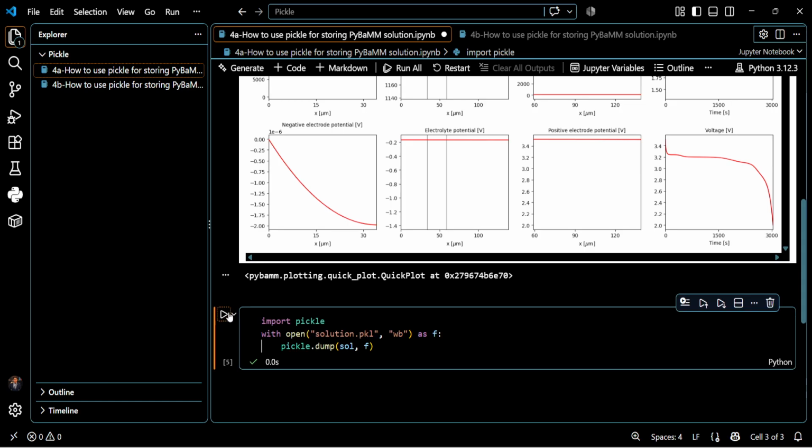Now, if you have not installed pickle, you can just do pip install pickle before importing it, and then use this code. So to break it down, we are importing pickle. Then this is a syntax to basically create a solution file. With open, solution.pkl file is the file where the solution would be stored. And we need write permissions, so we are calling wb, write binary, and then defining a variable as f.